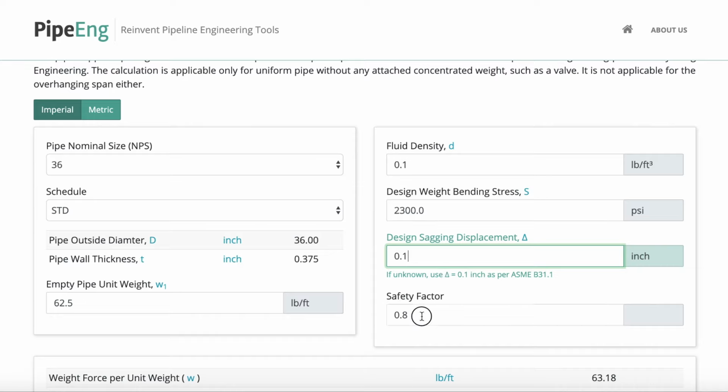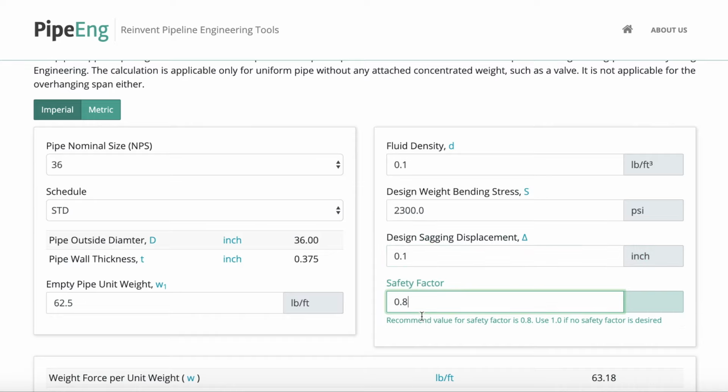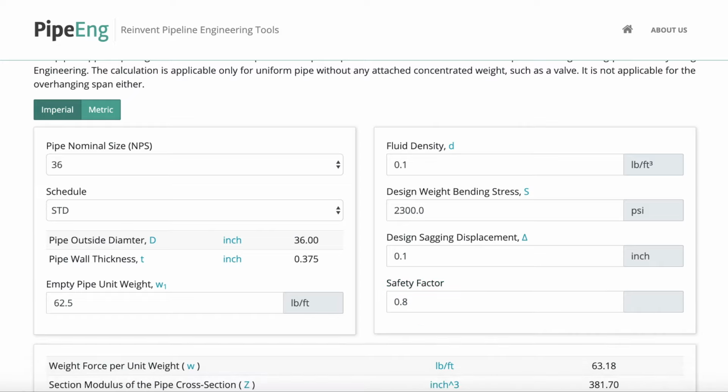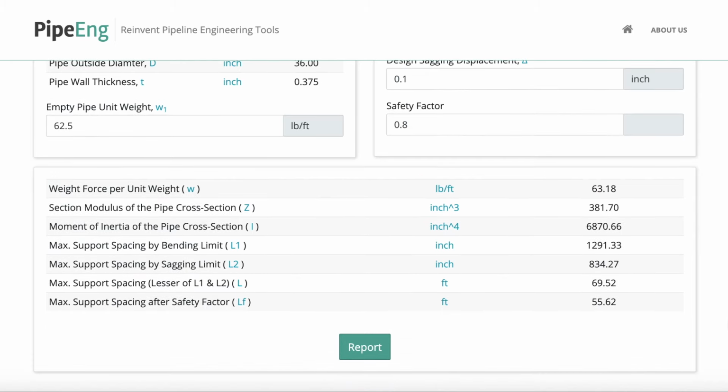And then the last input is a safety factor. I normally use 0.8, but if you think that's too conservative, you can put in 1.0, or you can put in a lower number to be even more conservative. So let's keep 0.8, and then this tool will calculate all the key parameters by itself.